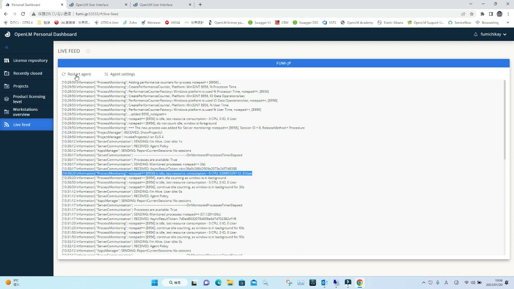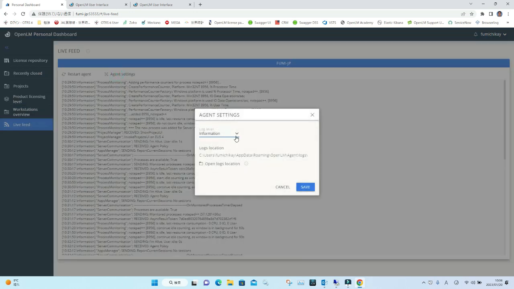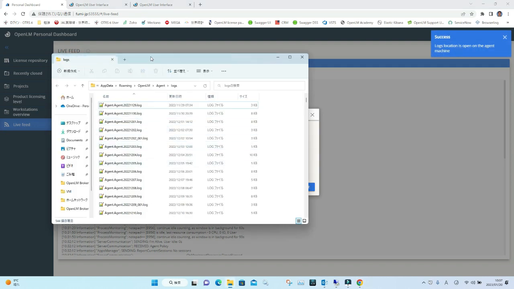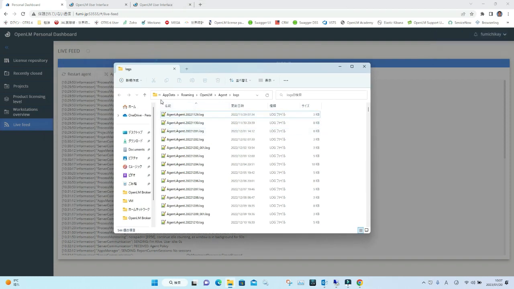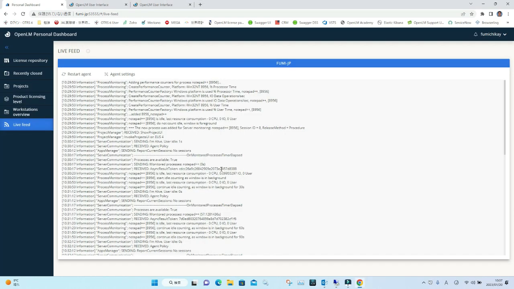And then you can restart your agent from the personal dashboard. So just one click. It used to be queued in the task manager, but now you can restart the agent from the UI by one click. And in the agent setting, you can change the log level. If you have an error, we recommend you to use Verbose. And then you can go to the log folder by one click. You can see the log folder and then logs.